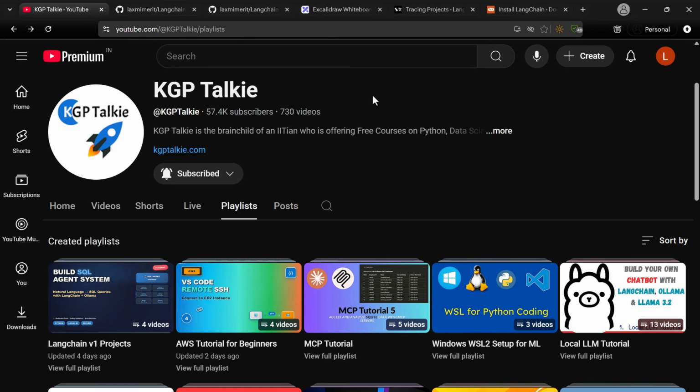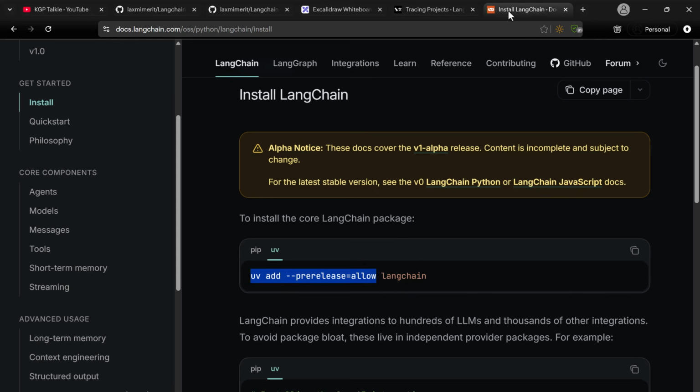Recently, Langchain has announced that they are going to launch version 1 of their Langchain package. So they have made a series of changes, and those changes we are going to cover specifically, which are related to the agents. They have made so many changes. So all those changes we are going to cover in this particular lesson.